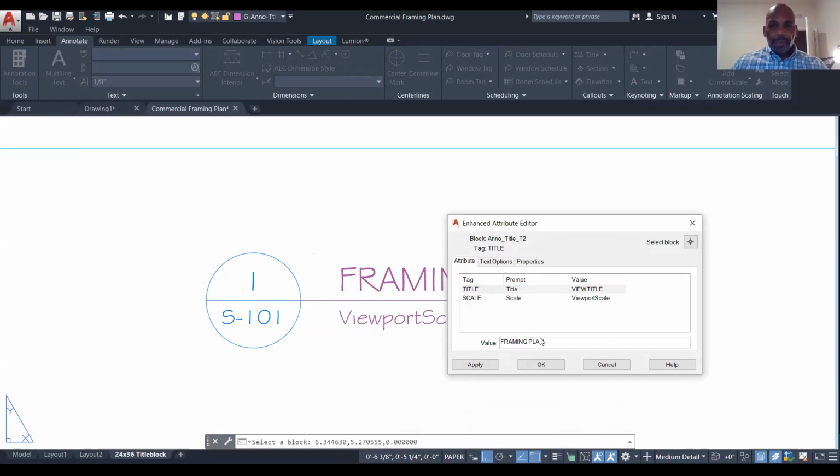Now, if the framing plan looks different than the sample drawing, it's because it actually is a different font. But I'm not going to change the font. We're going to stay with this font. Okay, that's why it may look a little different in terms of height.